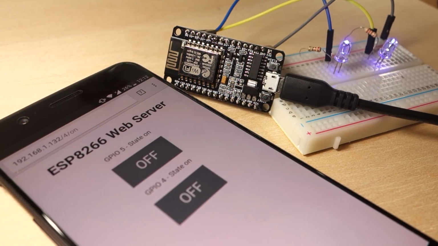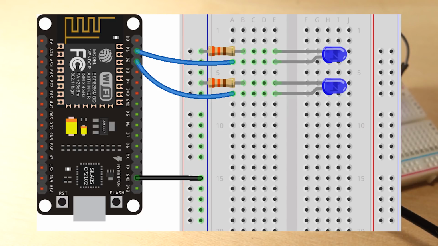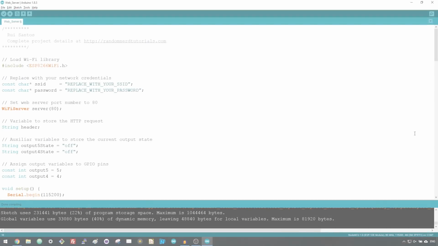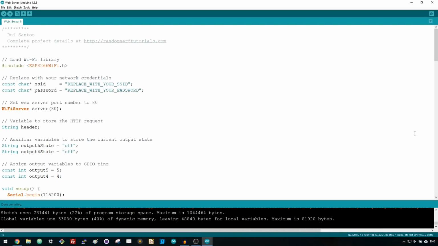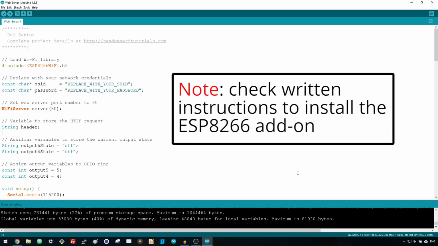Start by building the circuit. Connect two LEDs to your ESP as shown in the following schematic diagram, with one LED connected to GPIO 5 and another to GPIO 4. After wiring the circuit, the next step is uploading the code to your ESP. Make sure you have the ESP8266 add-on installed in your Arduino IDE.